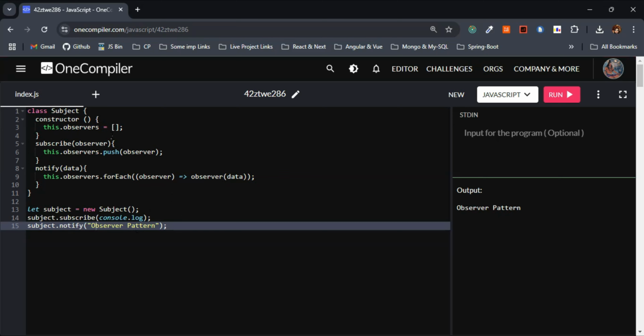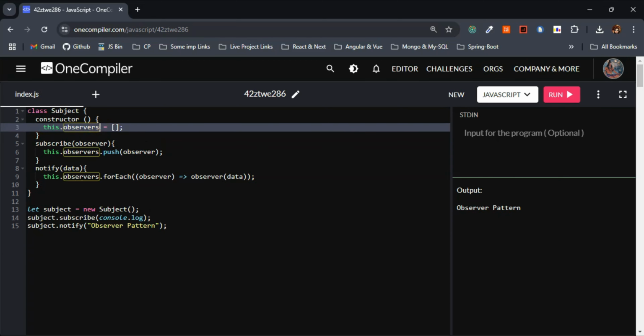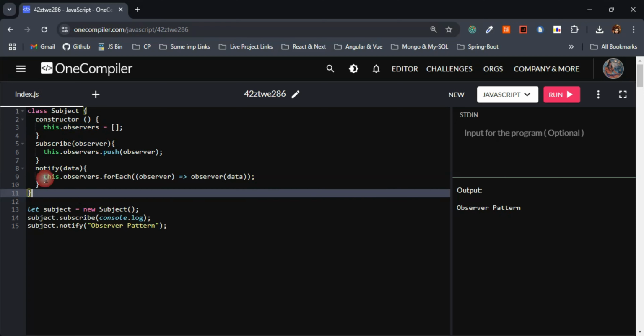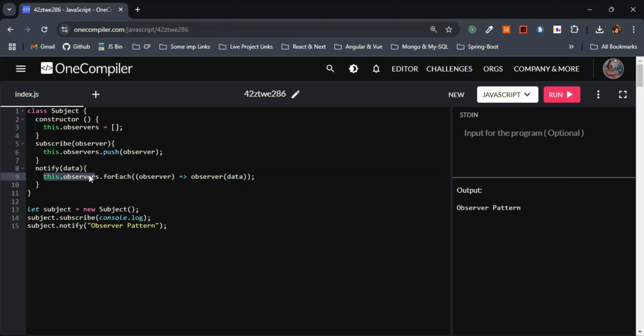In simple terms, I'll explain very quickly. What this.observers is doing here is tracking all the subscribed functions. Notify of data we are considering, right? As I have said, this.observers tracks all the subscribed functions, and notify of data, what we have written here, calls each observer with the data.